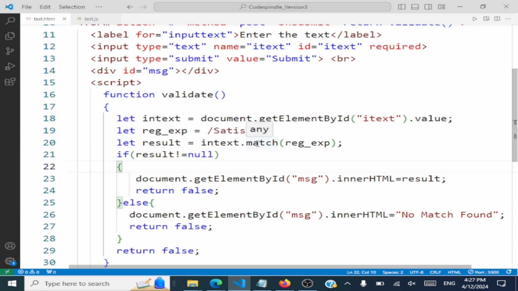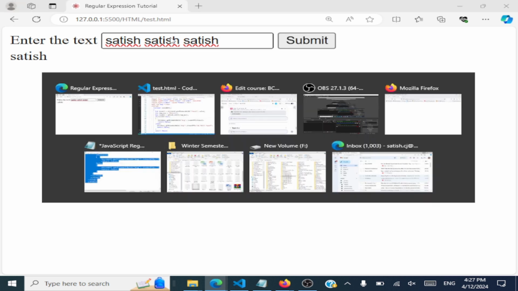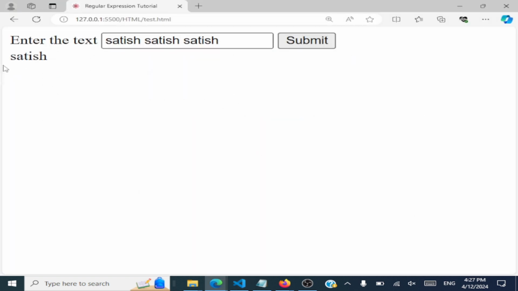So now we have ignored the case. What happens if I have Satish, Satish and Satish here? Three times I give my name. Will it return three times Satish or just Satish once? So what's happening here is when you have just Satish, the pattern and an I, it will just match the first occurrence. So only one time Satish is going to be returned here. So that's the output.